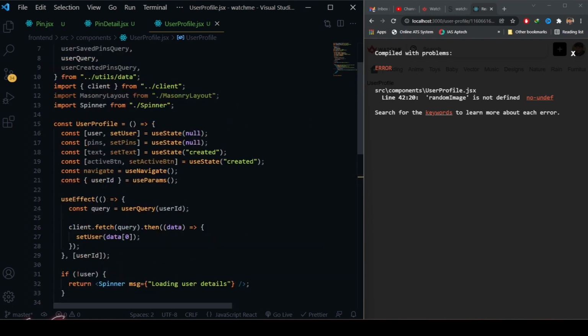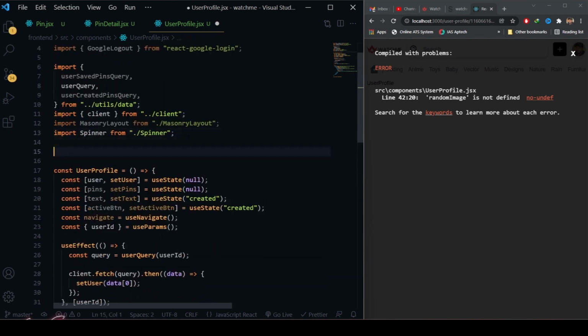So what I'm going to do is scroll to the top, right after here. So const random is equal to, so we need to have it. So https://source.unsplash.com/1600x900/? with a question mark.